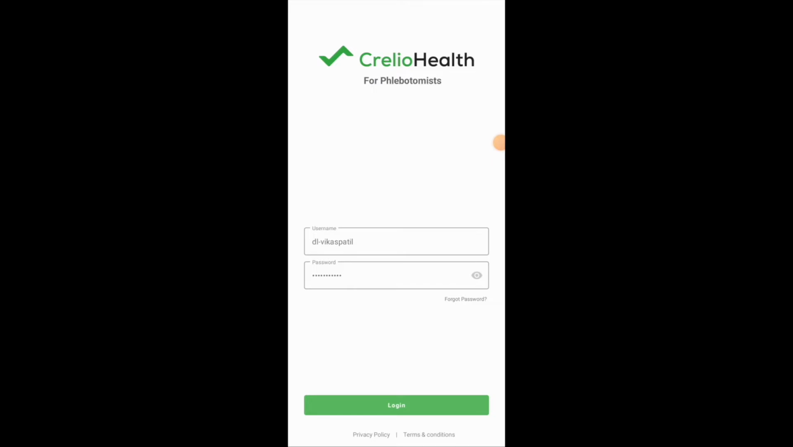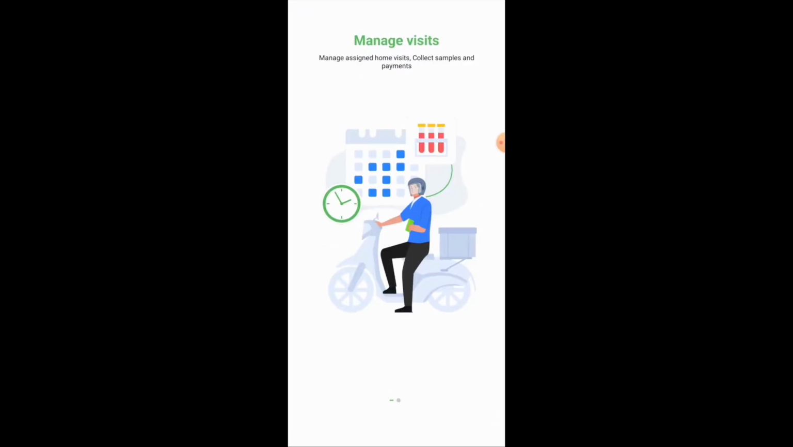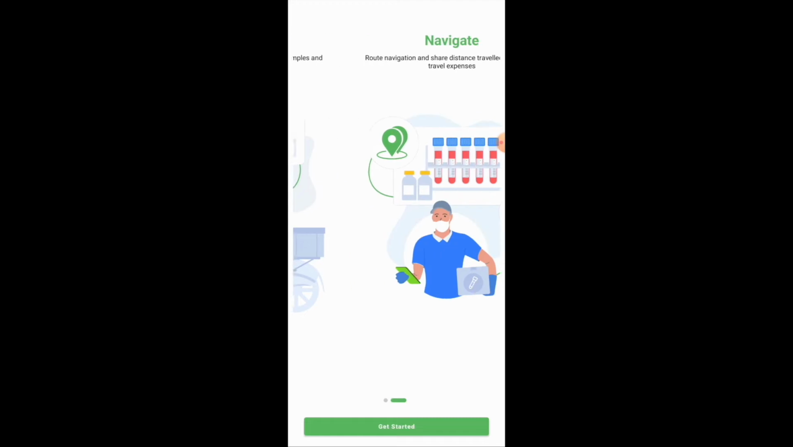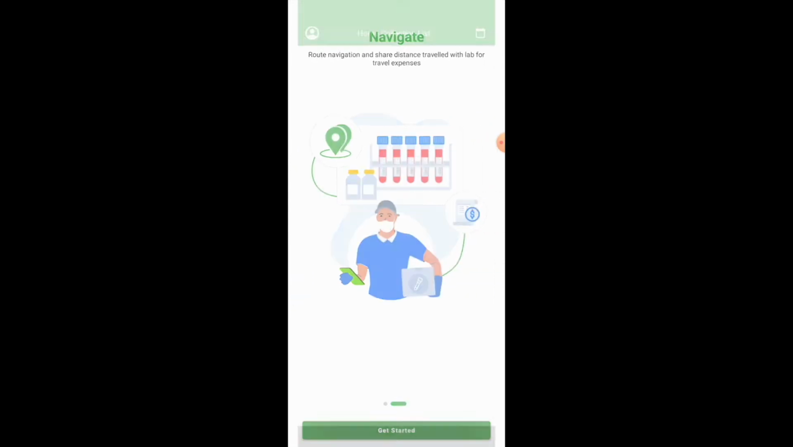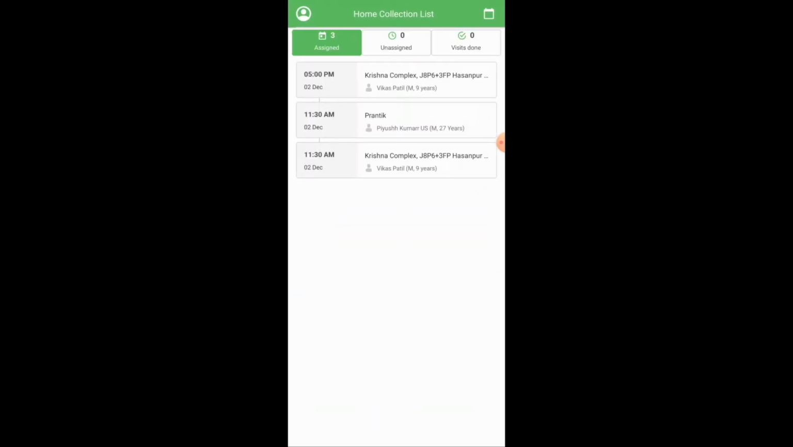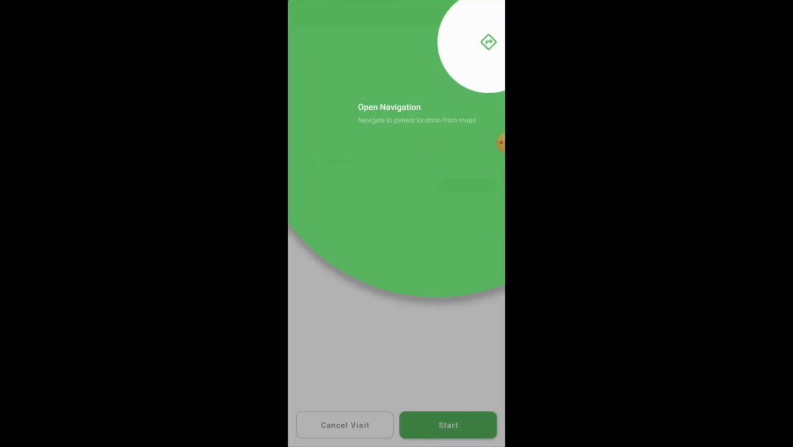So in the phlebotomist app, you enter your username and password. This is same as what you enter while logging into the online platform. You see the details over here. Get started. Now all the assigned visits will be shown to the phlebotomist in the assign tab. You can click on the visit.